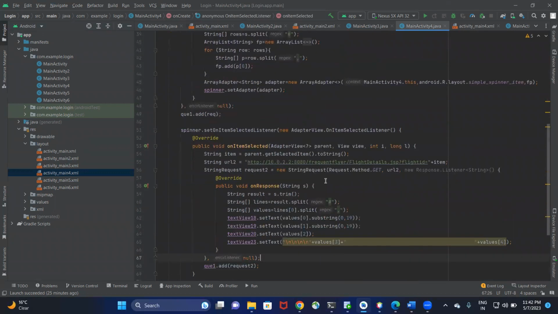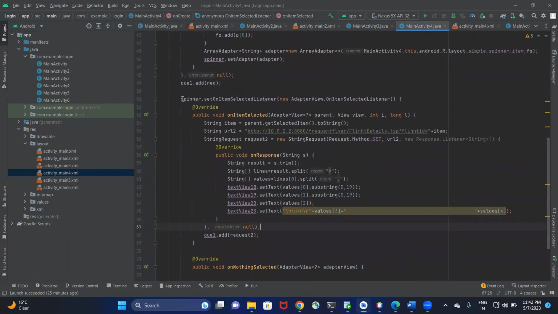Based on the output given, we'll be creating a spinner on selected item listener, and from that we'll be getting the output. Or else you can select that item, and that will be passed as the parameter for the next URL, which we'll be using to obtain the flight details of that particular selected flight.